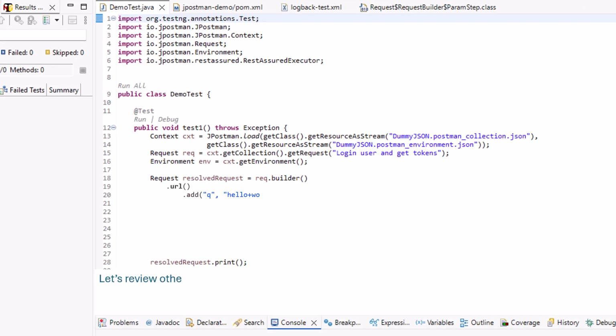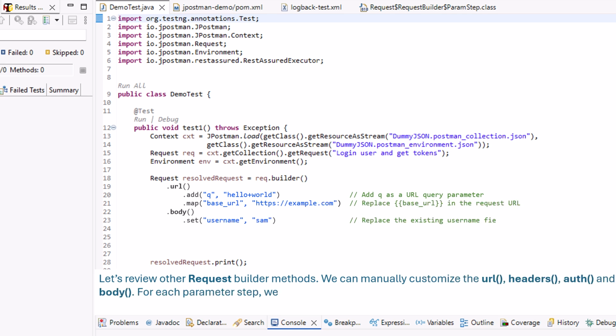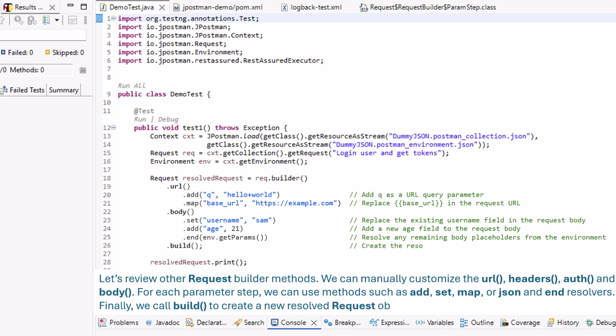Let's review other request builder methods. We can manually customize the URL, headers, auth, and body. For each parameter step, we can use methods such as add, set, JSON, or map and end resolvers. Finally, we call build to create a new resolved request object with all changes applied.